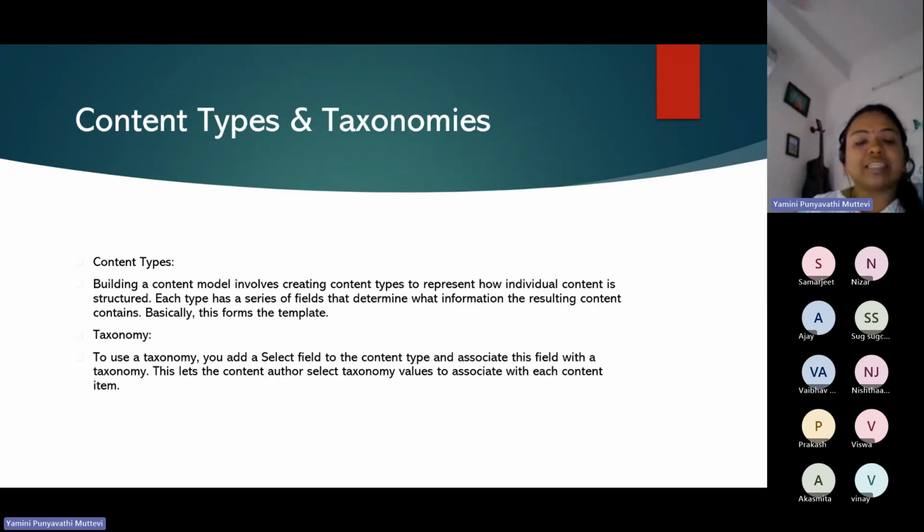Now, what are content types and taxonomies? Content model, as in we segregate into two types. One is content types and the other is taxonomies. Now, what is a content type? Building a content model involves creating content types. You can say this is similar to a template. Suppose you want to create content, we have to organize and structure it in the form of a template. Here the content model acts as a template, and where we create types.